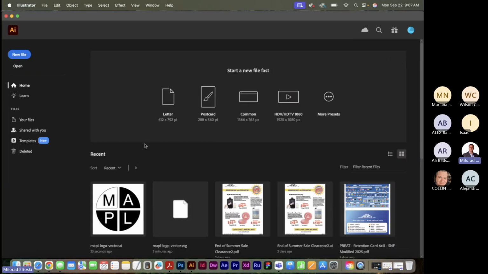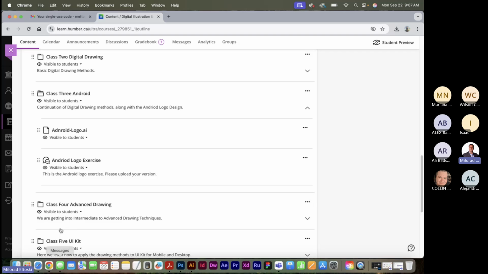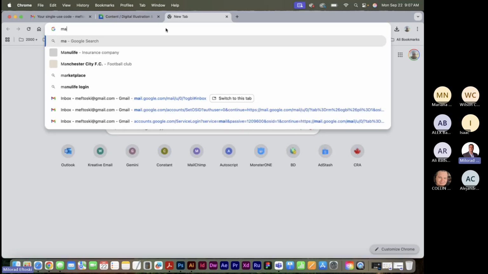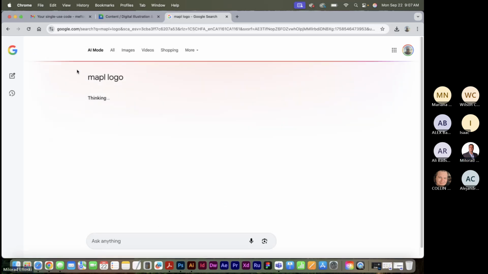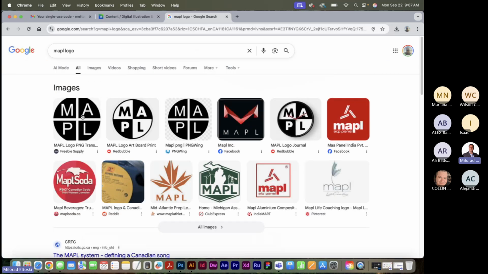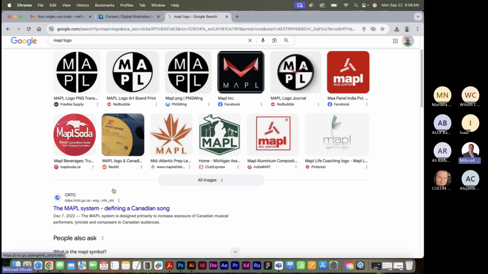One of my good friends, he's a music producer, and there's a lot of stuff with artists. He asked me to change just quick things that you can do now at your level. This is for when you produce music or different Canadian content. Let me just show you guys here. So this is the logo that you can get for that, the MAPL system, Canadian musical performers.